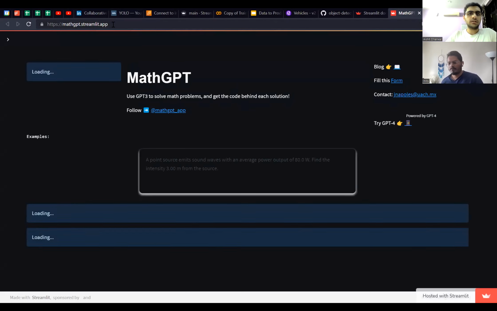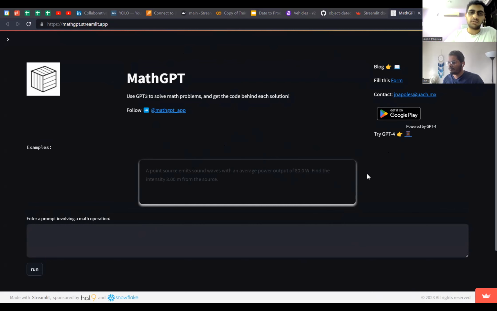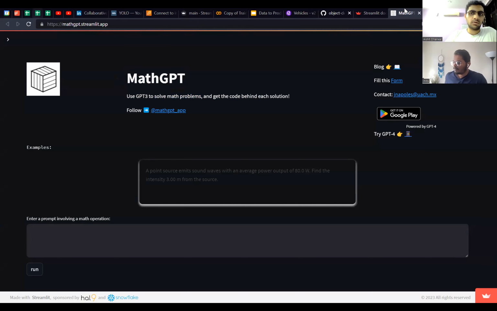So this is a Streamlit app, called matgpt.streamlit.app. This whole UI is created from Streamlit, and all the code behind it must be in some language. It can be Python, or any other language that Streamlit supports. The other things you have to code in that language, but this UI you can create via Streamlit. Basically, this app allows you to use GPT-3 to solve math problems.